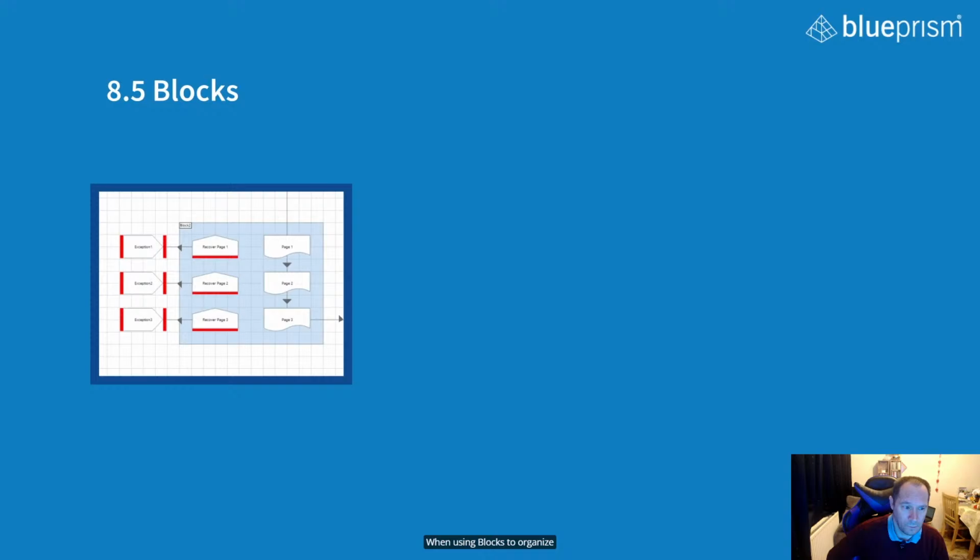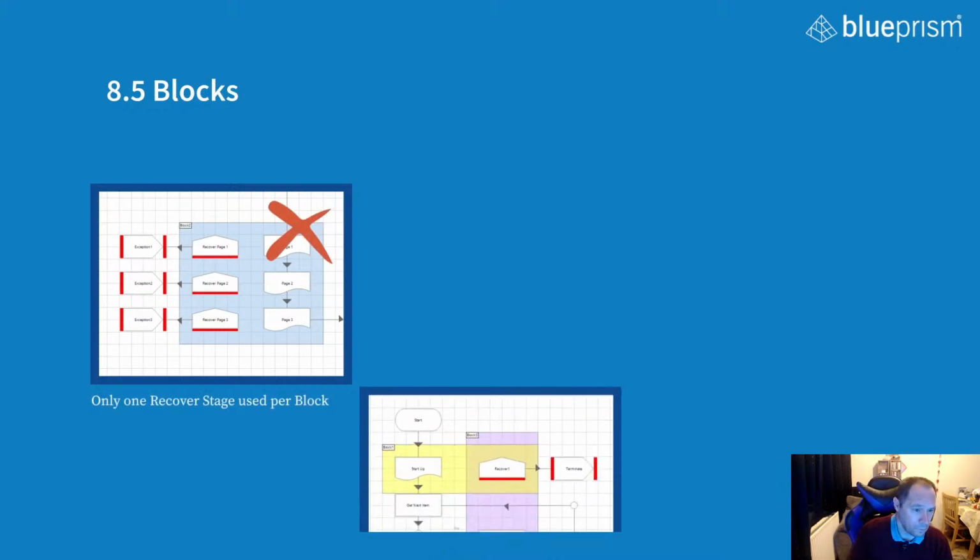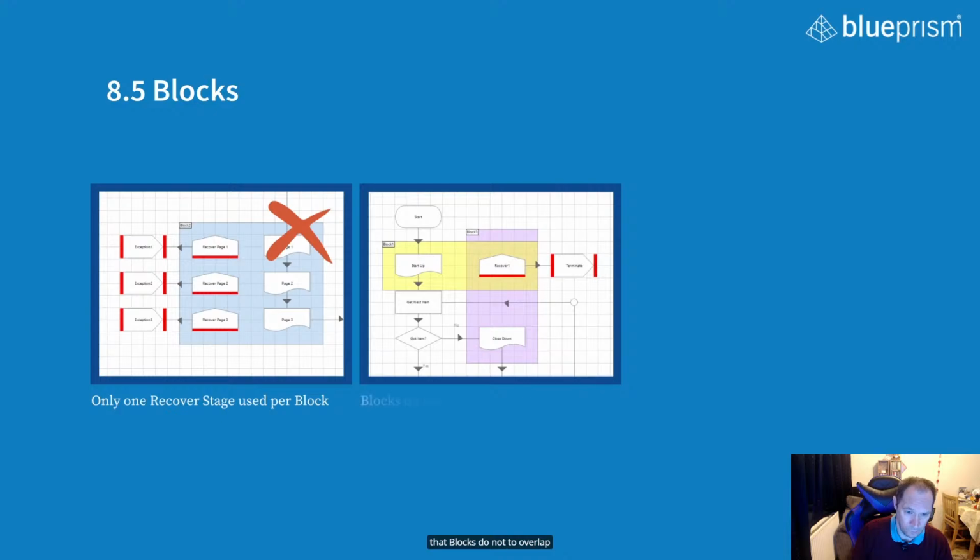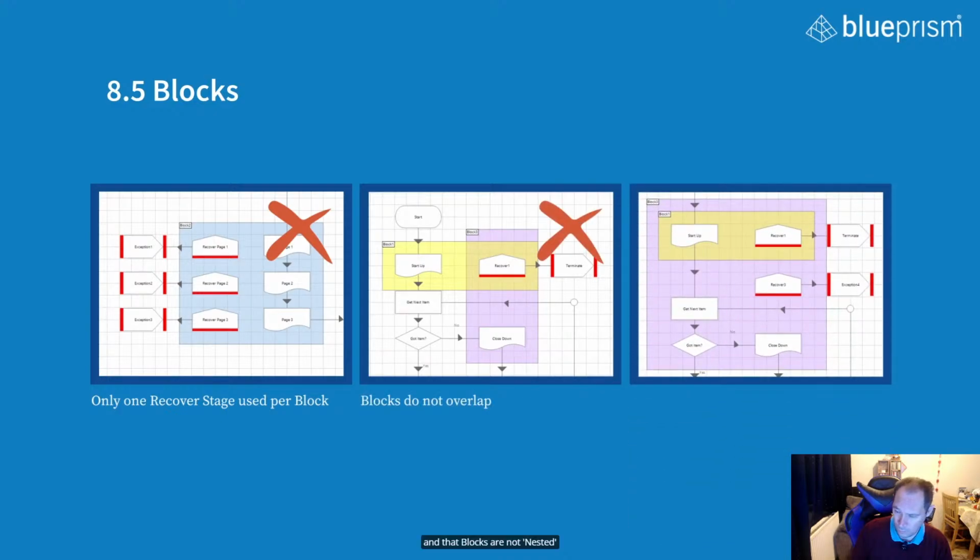When using blocks to organize exception handling logic, it's important to ensure that only one recover stage is used within a block, that blocks do not overlap, and that blocks are not nested inside one another.